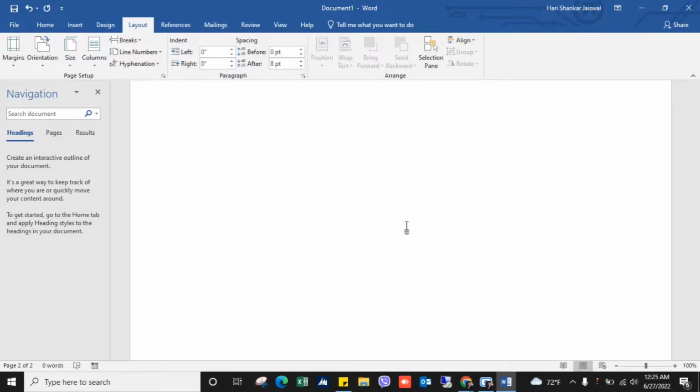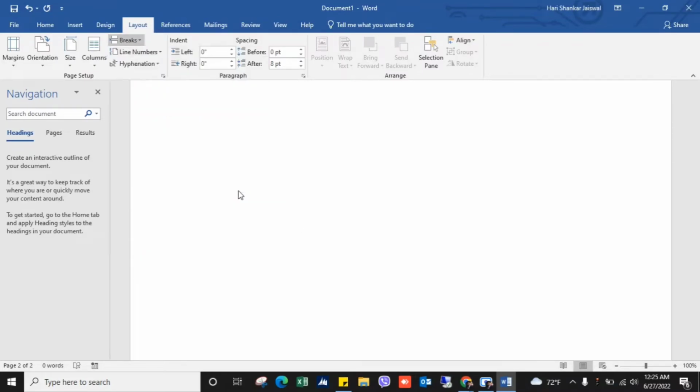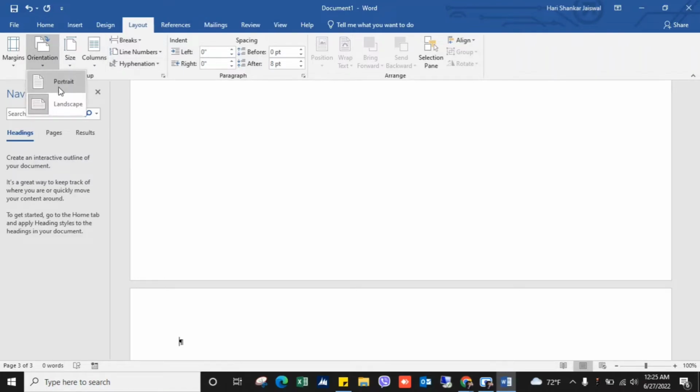So I hope once finished, everything located between the section breaks uses the landscape layout. So don't forget this Layout and Breaks and this Next Page, and after that Orientation, Landscape.